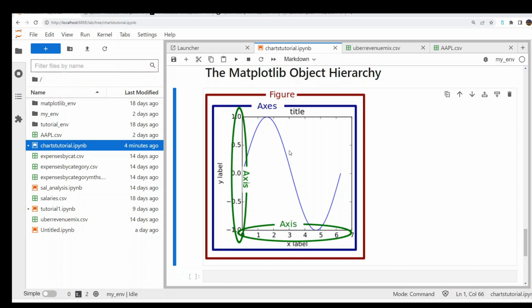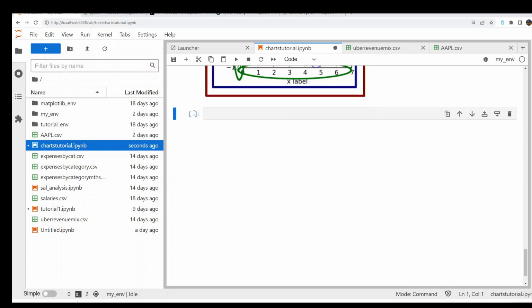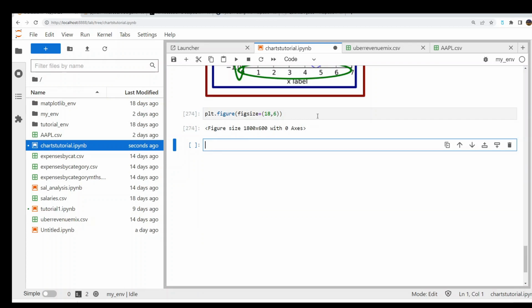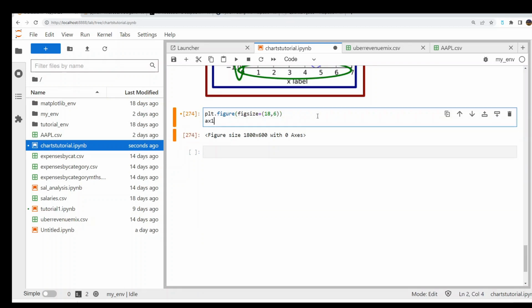So how do we use the subplot? Let's take a look. Let's start with creating a figure. As you saw, the figure is the parent. So I'm going to create a figure with a fixed size, let's say 18, 6. And I get back a figure. Now I'm going to add my axes. So let's start with ax1. I'm going to say plt.subplot. And here I need to specify the number of rows, which is one row.